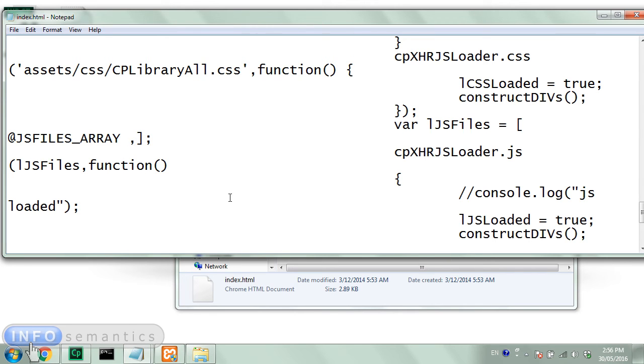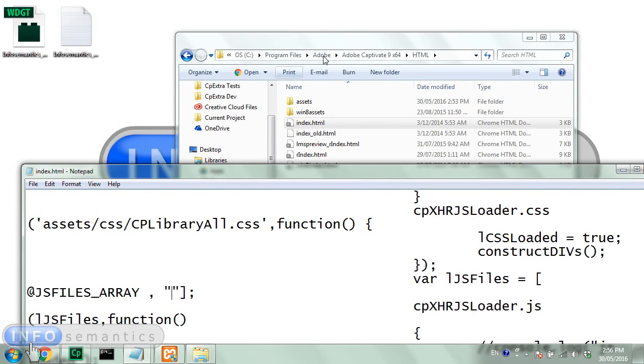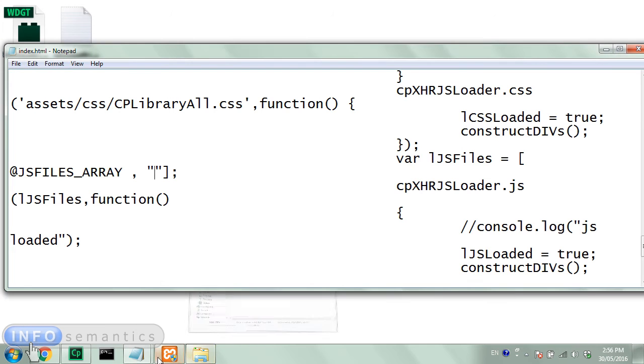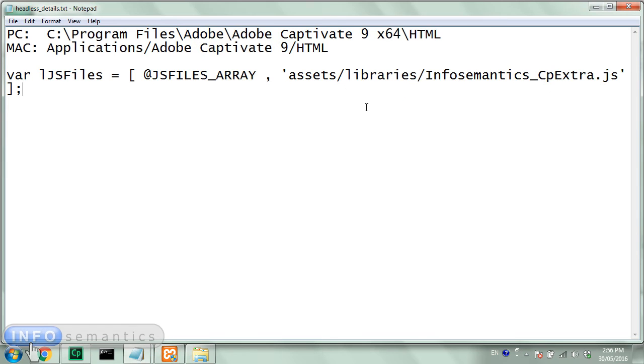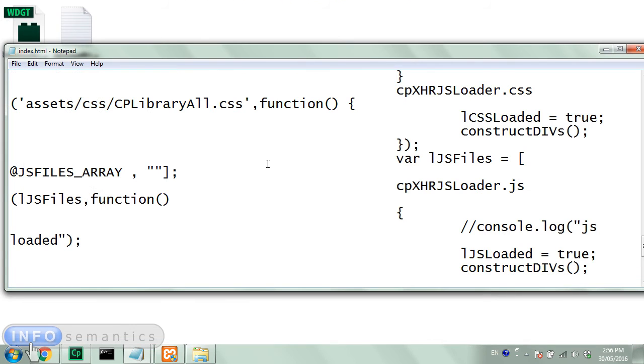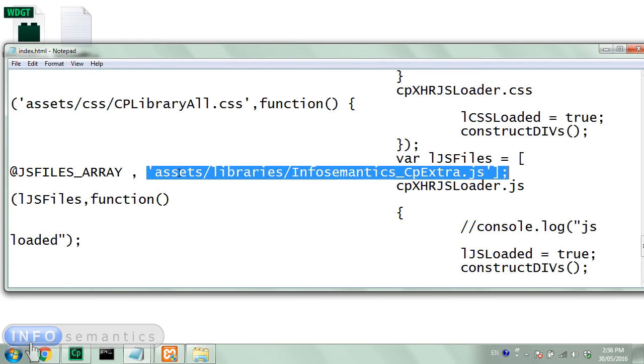So once you have found that, what we want to do is put in a comma after that and a space, and then put in two of these quotation marks. And then we want to put in the path from this file to the InfoSemantics underscore CpExtra.js file that we just installed into the program files. So, just to make sure I don't mess this up, I've already written that here. It's assets underscore libraries underscore InfoSemantics underscore CpExtra. Okay, it shouldn't matter whether you use the single or double quotation marks. Okay. Now, assets, libraries, InfoSemantics underscore CpExtra.js.